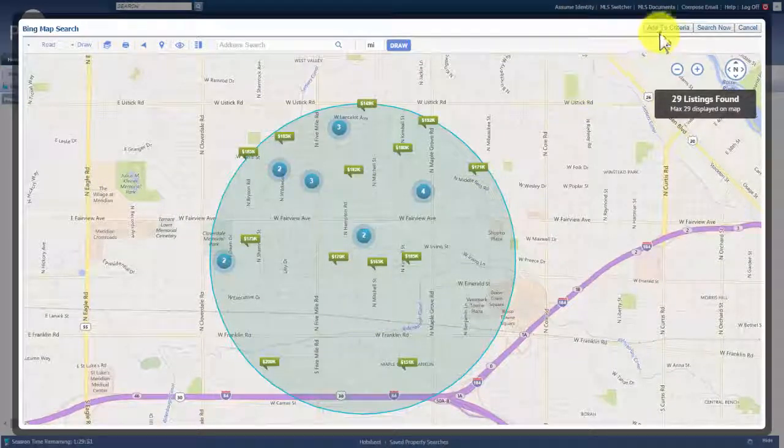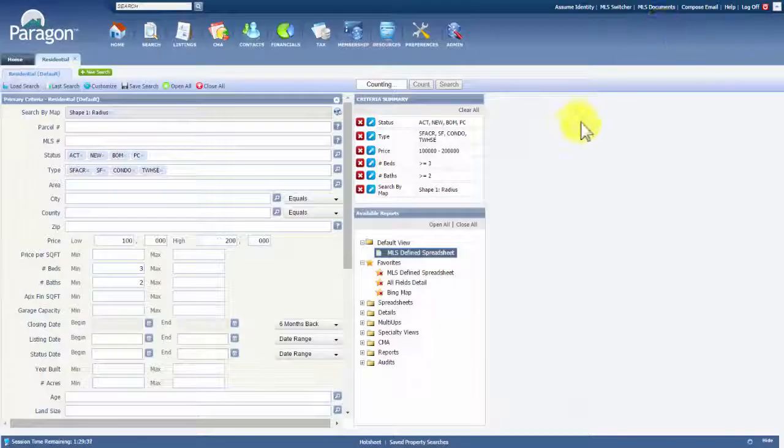We're going to click Add to Criteria, but typically you're going to click Search Now and get whatever listings that you have in your shape onto your screen to take them to the next level of emailing, printing. But we're going to say Add to Criteria. We're going to come back to our search screen, and those are the 5 different types of fields you're going to use with criteria in searching for properties. The map field, the freeform text field, lookup fields, calendar or date fields, and then the range fields.